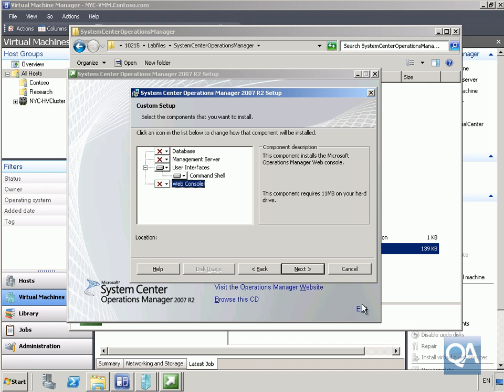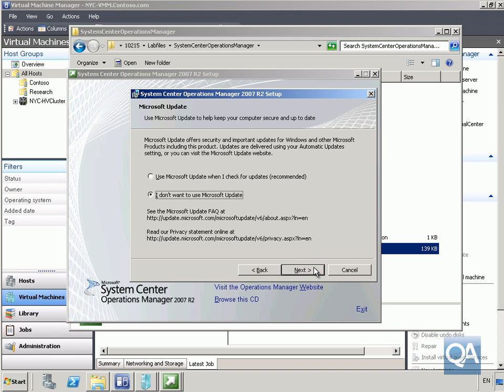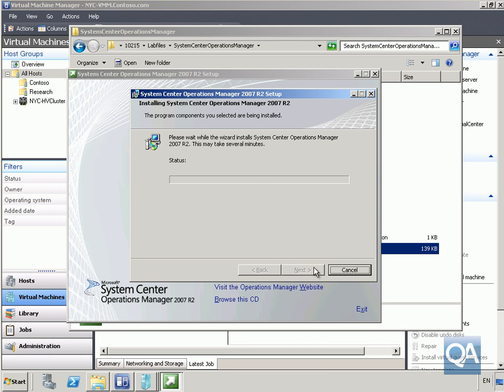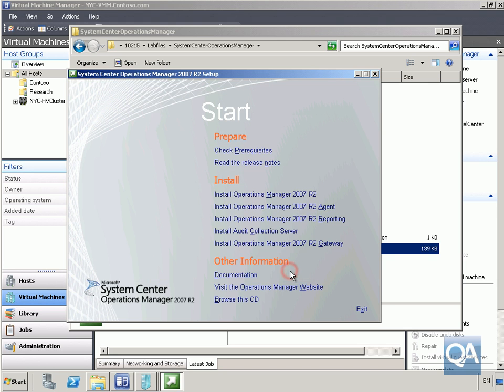We'll select Next. On Custom Experience, we don't want to join the Custom Experience program, so we'll select Next. On the Microsoft Update, we don't want to use the Microsoft Update, so we'll select Next. Now we'll select Install, and we'll allow this to install, so we'll pause the screen at this point and return back once all the components have been installed. Right, this is now done, so we'll just turn off the tick box to start the console, click our Finish button, and then click Exit.